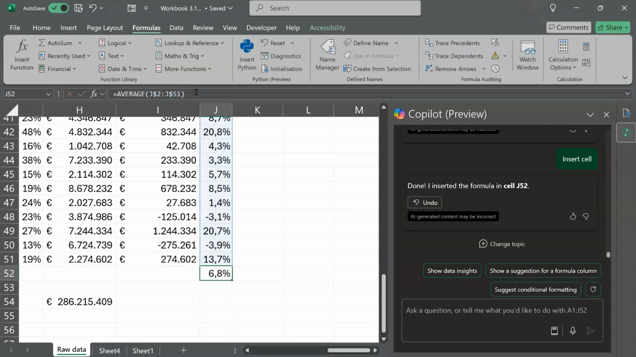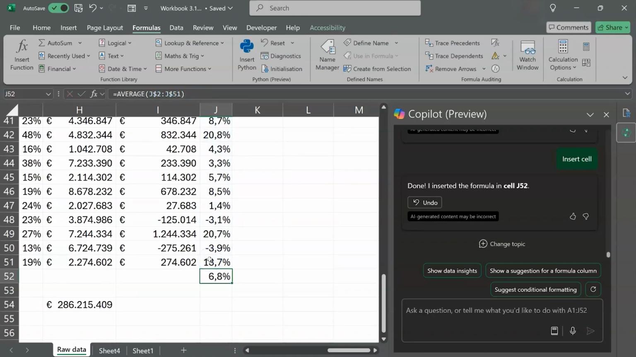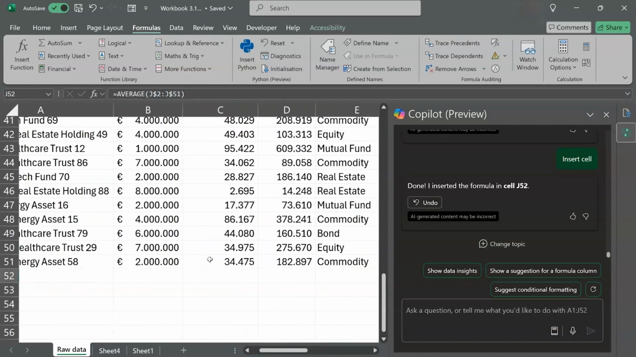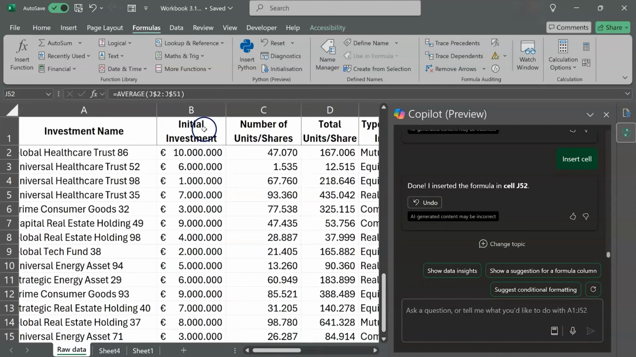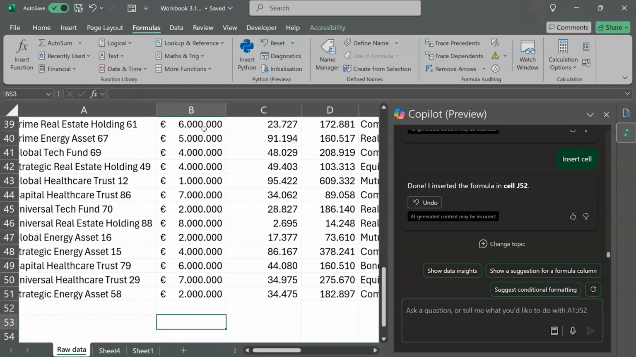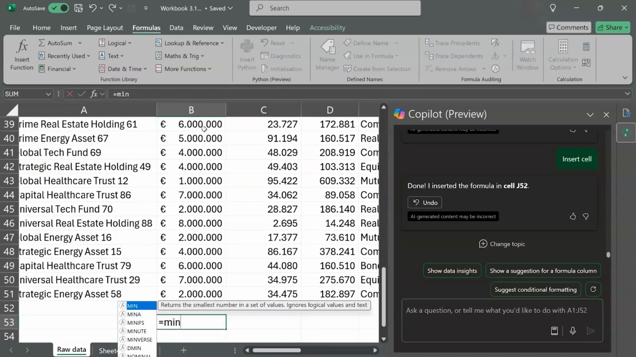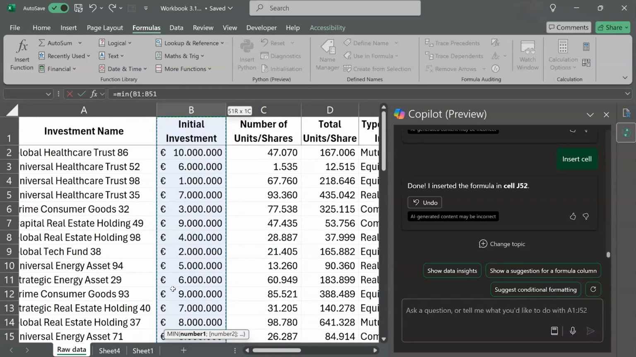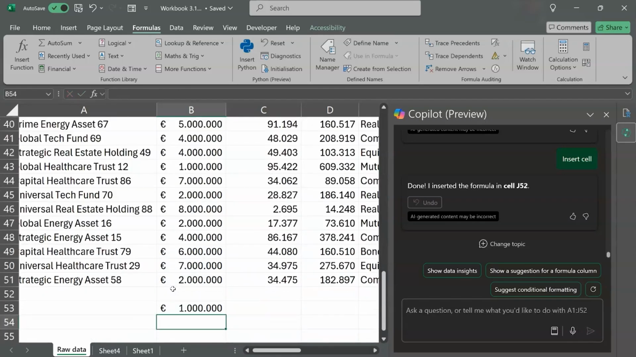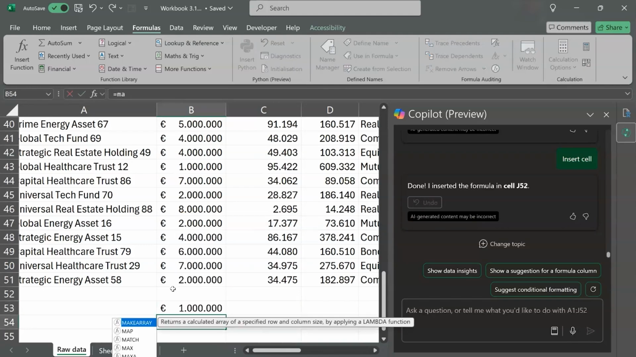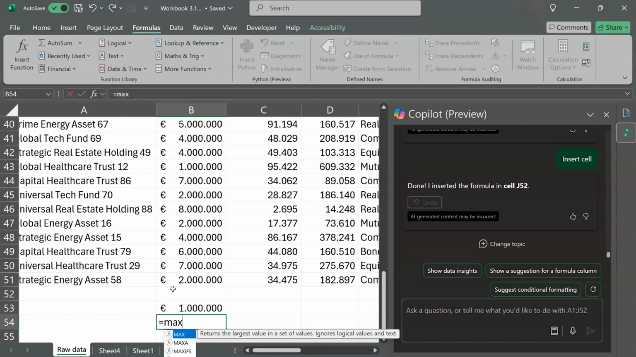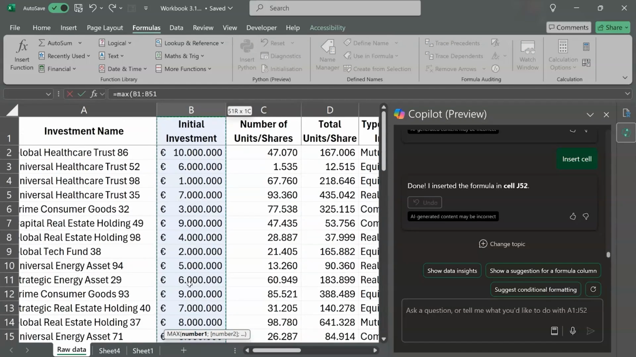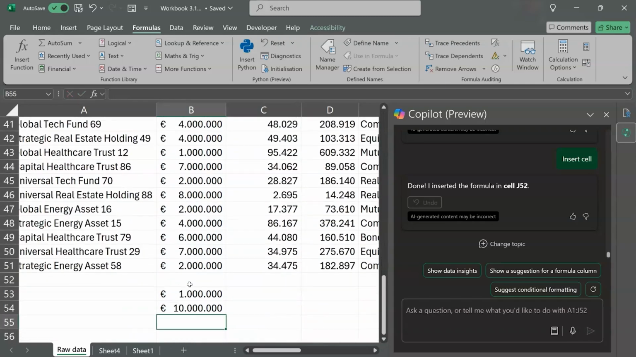We've covered sum and average. Now let's explore the min and max functions to identify the smallest and largest investment costs. In cell B53, start by typing equals min and highlighting your data range. Close the brackets and select Enter to see the smallest value. For the largest, use max. Let's try this again by typing equals max in cell B54 and selecting your data range. Select Enter to see the largest value.